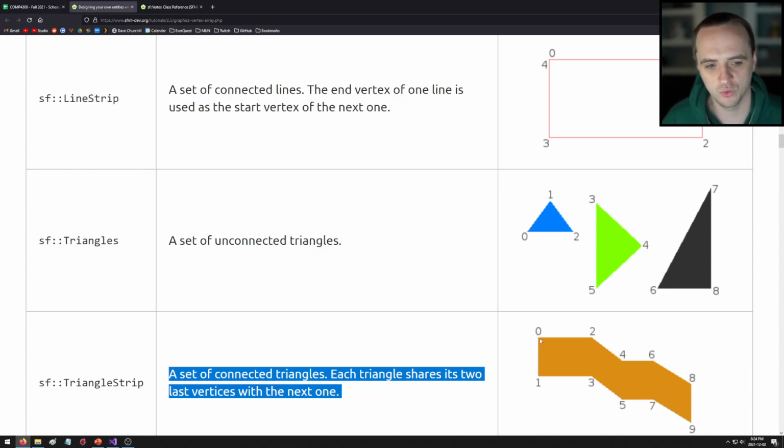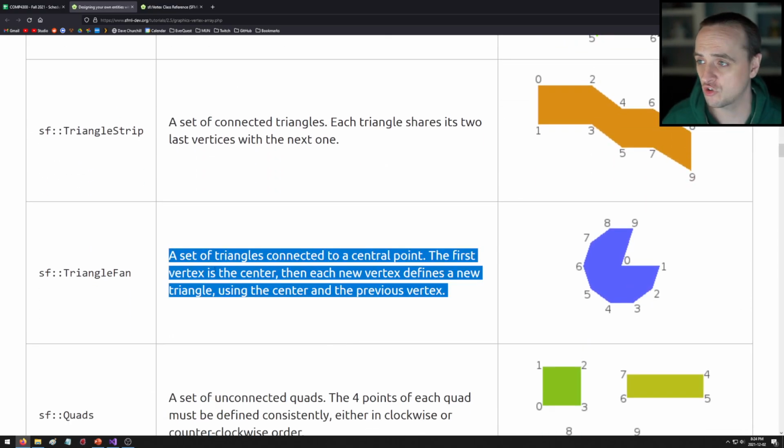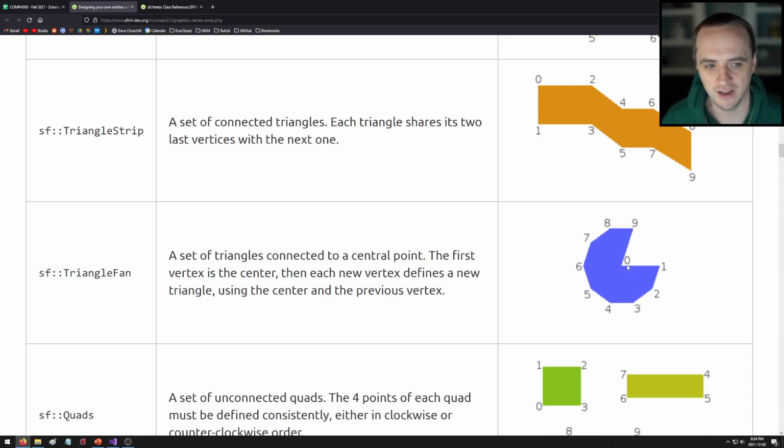So the first triangle would be 0, 1, 2. The second one would be 1, 2, 3. The third one would be 2, 3, 4. The fourth one would be 3, 4, 5. And then finally, next we could have a triangle fan. That would be connected to a central point. So point 0 would be the central point, and then you define the radius of triangles that you want to draw.